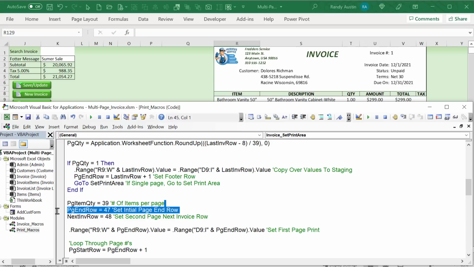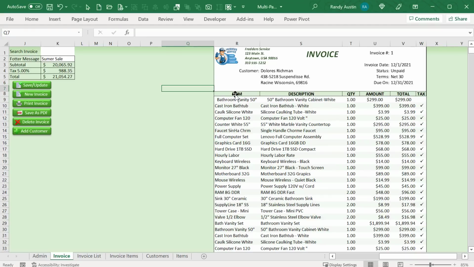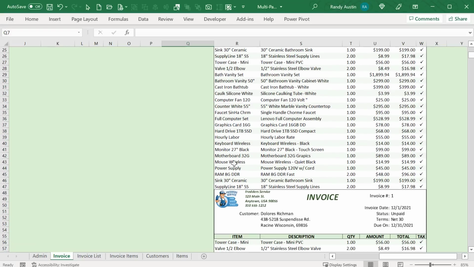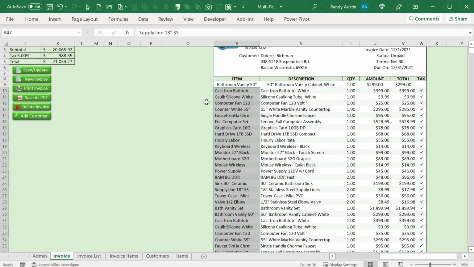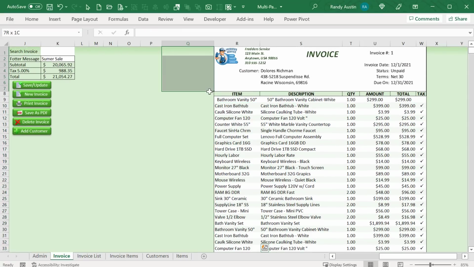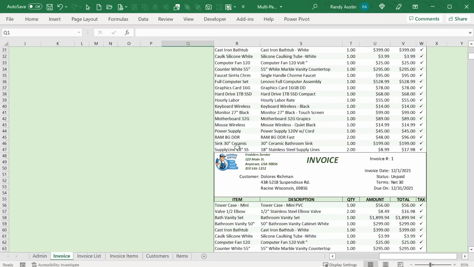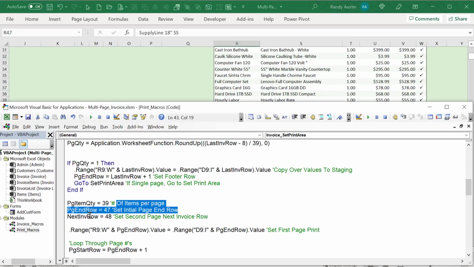I'm going to set the number of items per page to 39. I want to put that in a variable. I want to set the initial page end row to 47. Why is that? So let's say our initial page end row is right here, 47. Why is that? Because it's 39 plus we need 8 for the header. We have to have 8 for the header, and we need the top row. So our first page end row is going to be 47, right? So 47. Page end row 47.